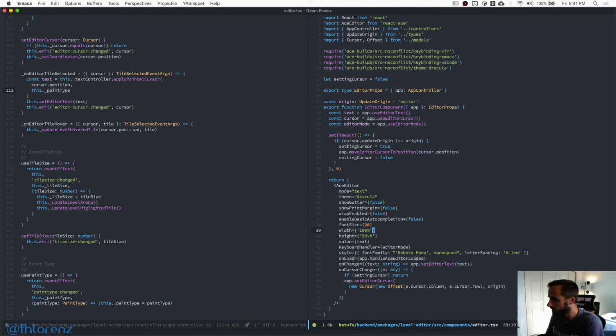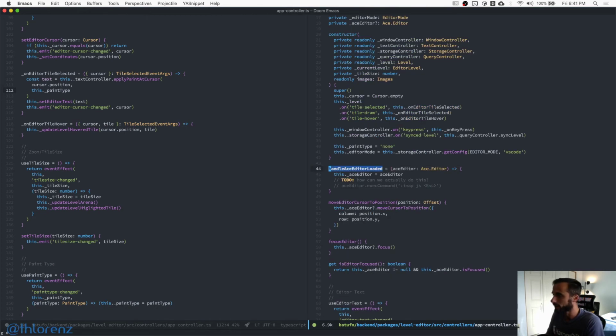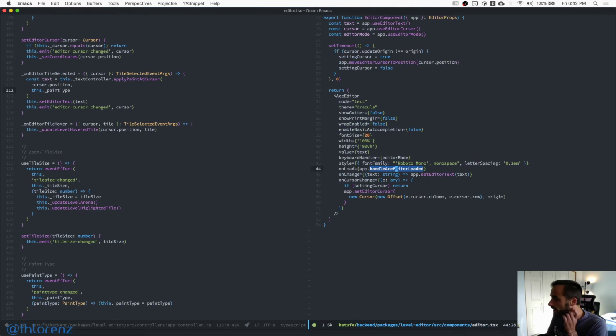Here we have just some other settings, not too much. The font, and then when the editor loads, we need to initialize the app with it, and we're just assigning the editor to a field here so we can interact with it later. That's pretty much the editor part.